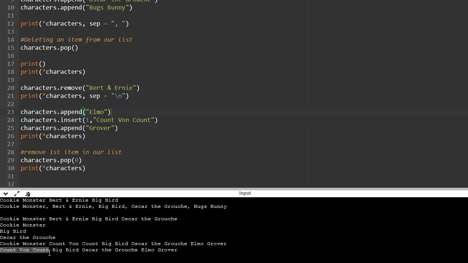So we can add characters at the end using append. We can use .insert and put it wherever we want. For removing characters, we looked at 3 different ways to remove characters. So this gives you a great introduction to working with lists. I will see you in our next video.